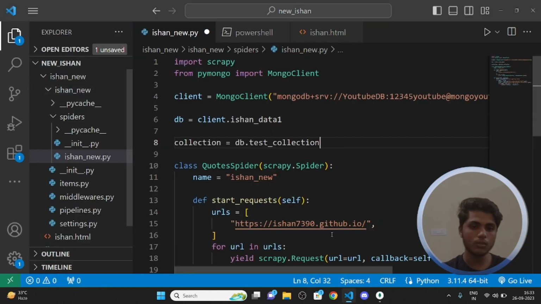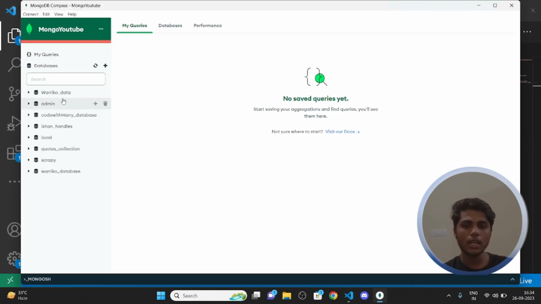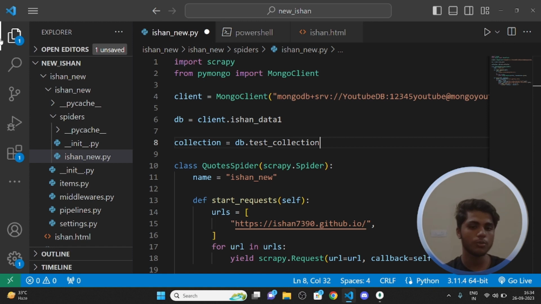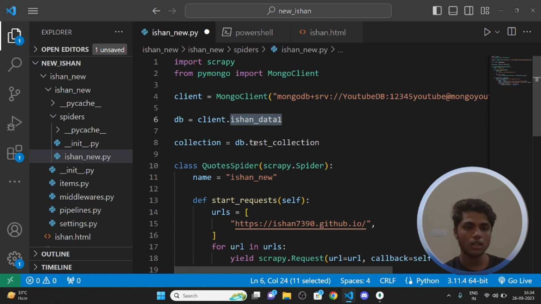All right, so now, what is the collection? A collection is what's inside a database. If you open this database, there is something called Variku underscore data underscore collection. This is called a collection, in which all the details we basically insert. So here is where you have to give the name of your collection. I'm just going with Ishan data one collection, right? Like this.